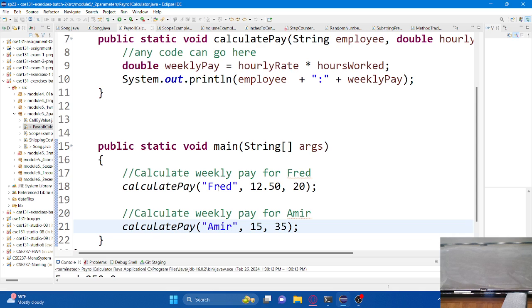The code, I would argue, is organized better and in some ways easier to understand, right? I'm calculating pay for 2 employees, and I can see exactly what values are being used to perform those calculations. We have a name for this.